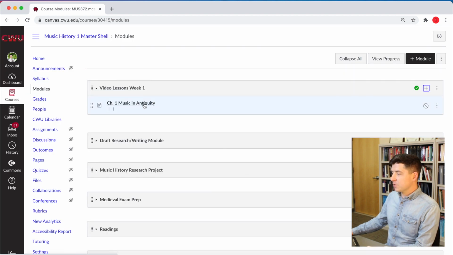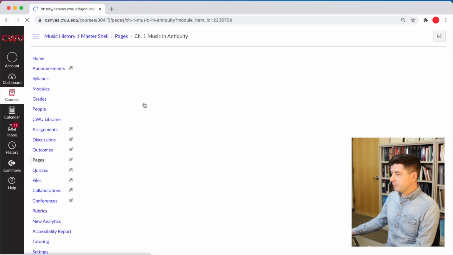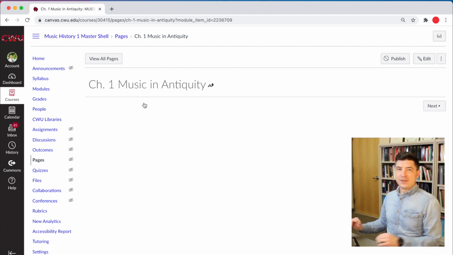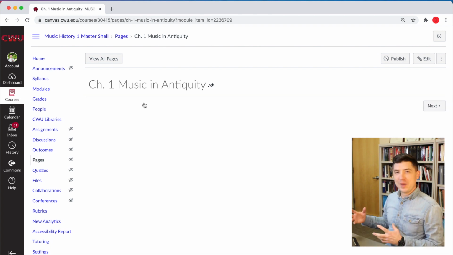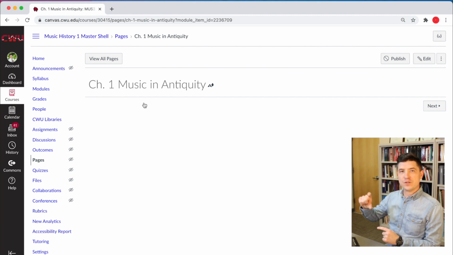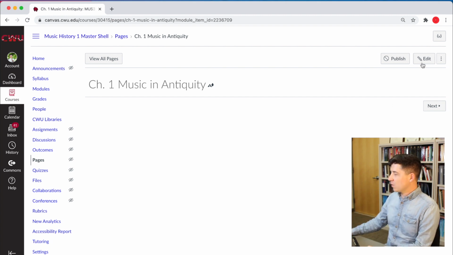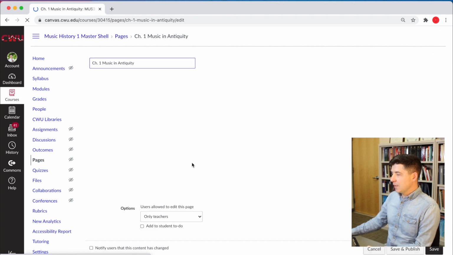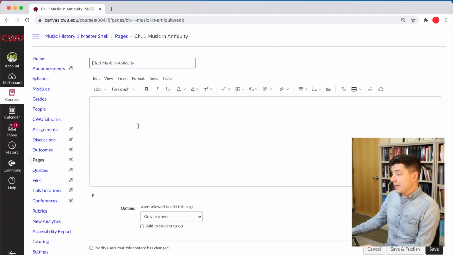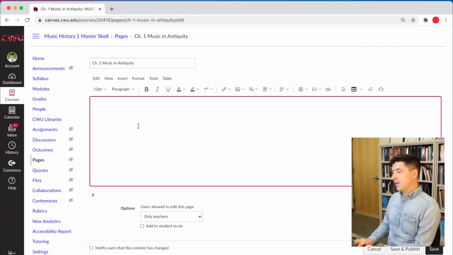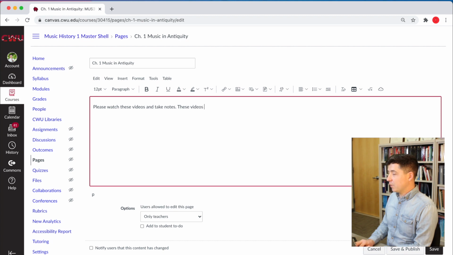Now it's created this item, so I'll click on it so I can edit it now. Now I'm editing a page. This is how I like to do this. If I have a page, what I can do is just stack each video one on top of the other in the order that I would prefer. So I'm going to do that in Edit. Now I get this text box where I can add material. So I might say something like, please watch these videos and take notes. These videos correspond with chapter 1.